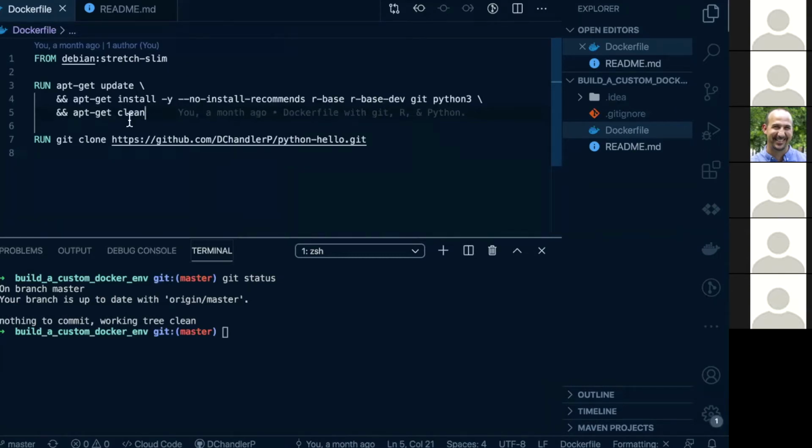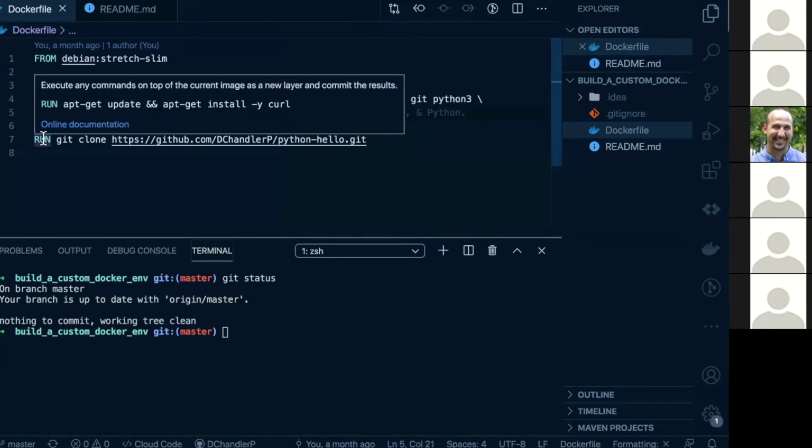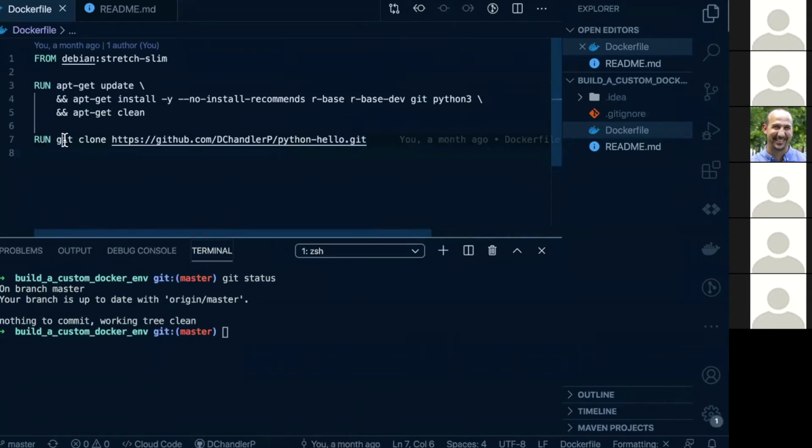So after that, I have another RUN command. In this case, I'm actually cloning down a repository I have made that has a Python 3 hello program. It literally just prints hello to the terminal. So this is going to clone it down, and you'll find a lot of researchers will use git clone in order to install things.